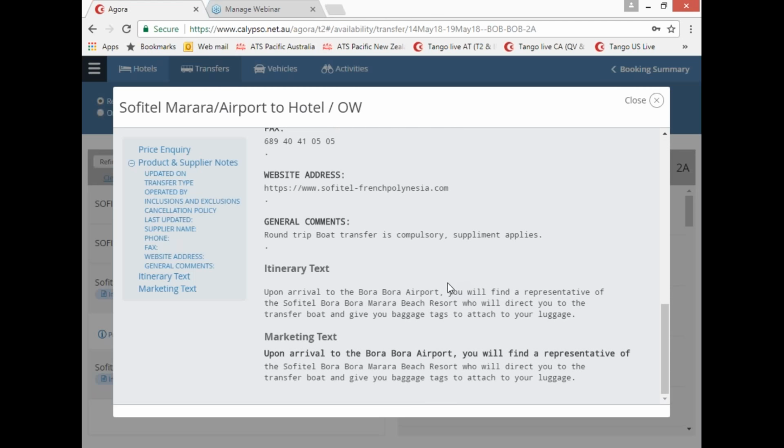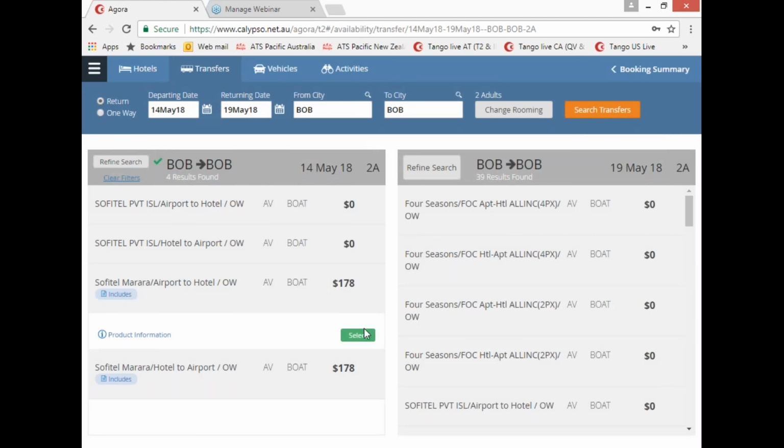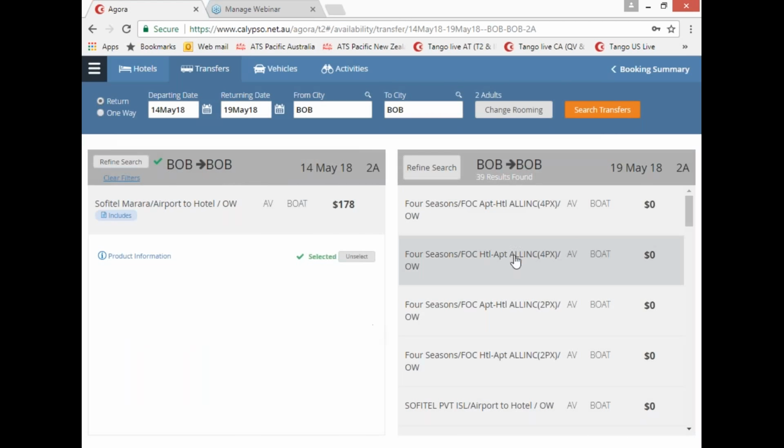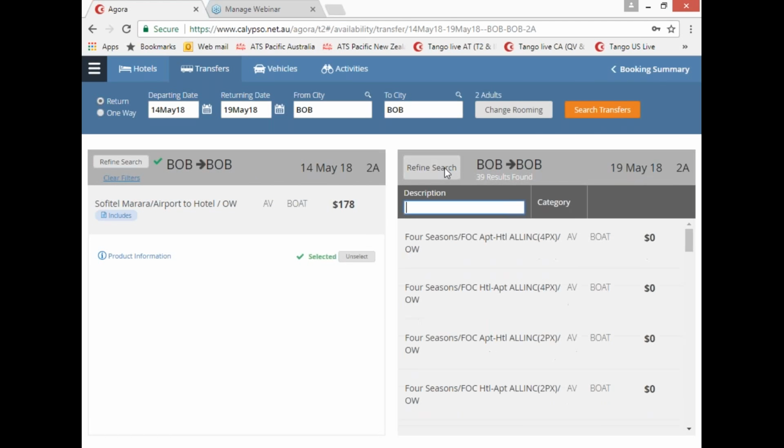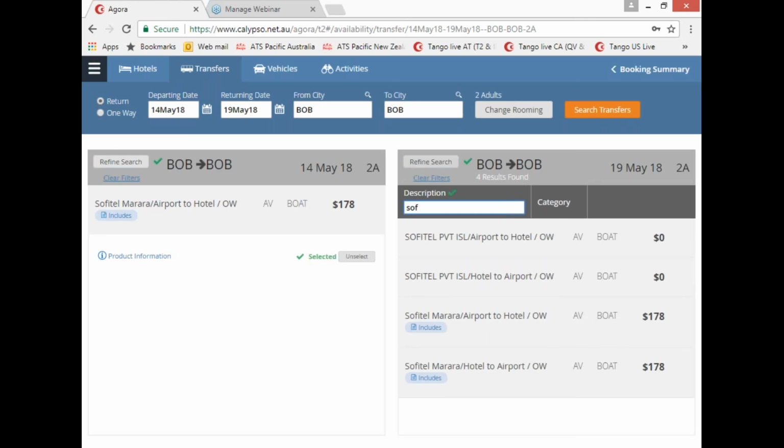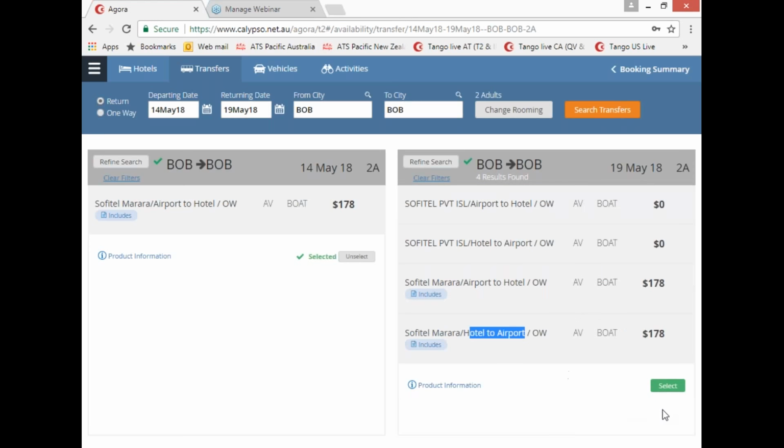Here's the information that will appear on the itinerary. Okay, we can close that, and we'll go ahead and select this. For the departures, that's going to be on the right-hand side on the 19th of May, and we want to refine the search there as well and pick the Sofitel. This time it's going to be from the hotel back to the airport. We'll go ahead and click on that.